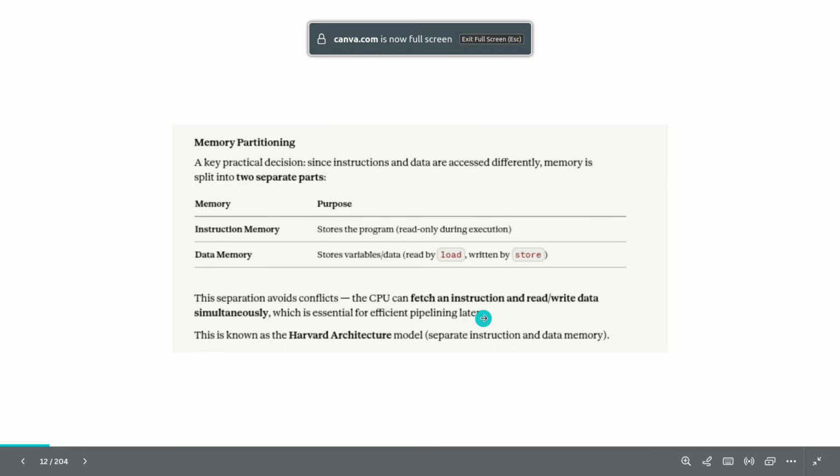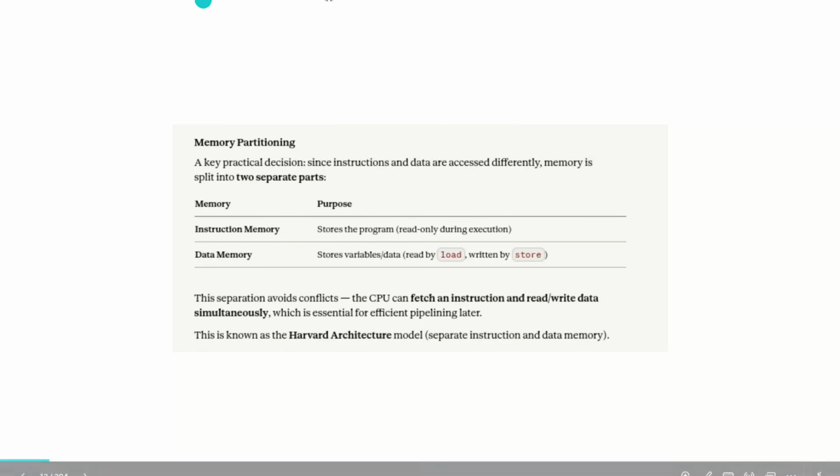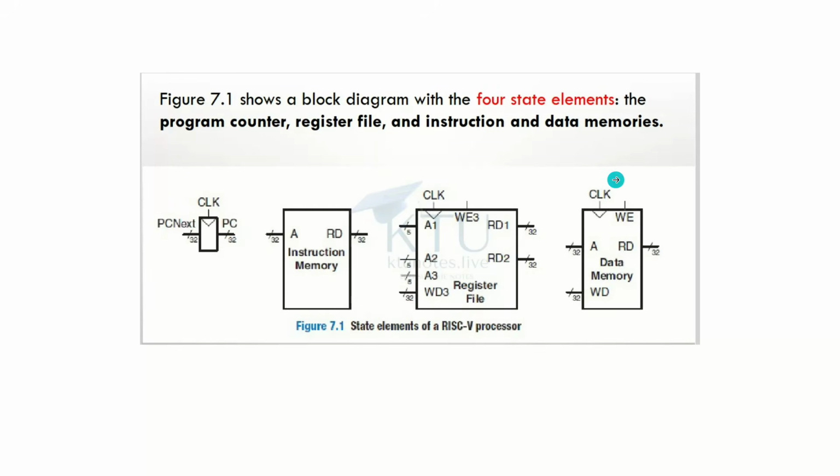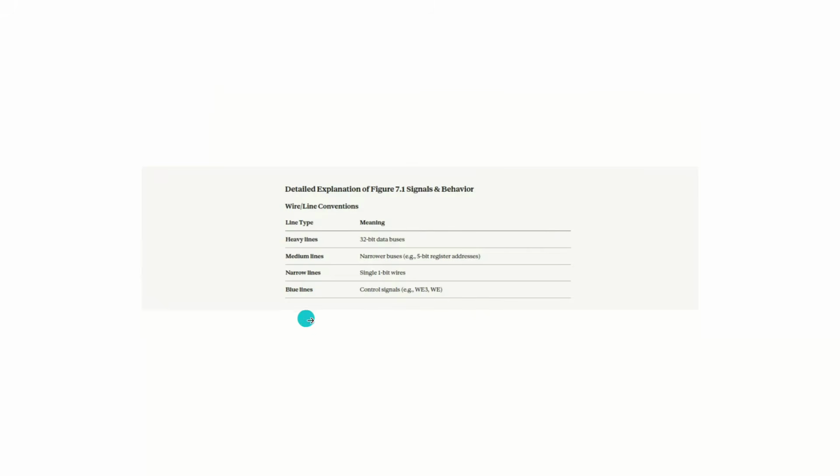Fine. Now the next thing you have to understand is this figure. First we have the program counter, and the memory is there, and the registers, that is the register file. These are the main four state elements: the register file, the memory and the program counter. So first I place the program counter, then the instruction memory, then the data memory, and the register file. We have to understand each of them.